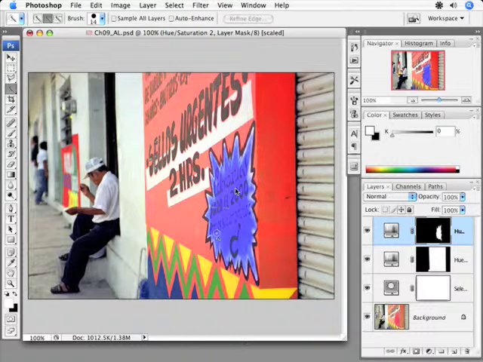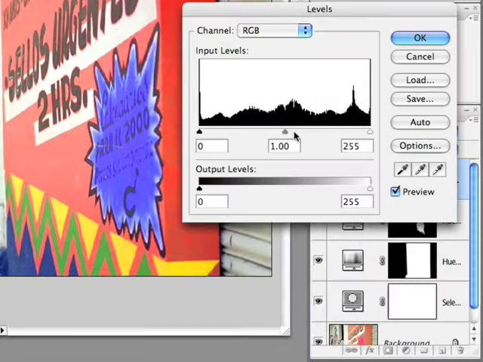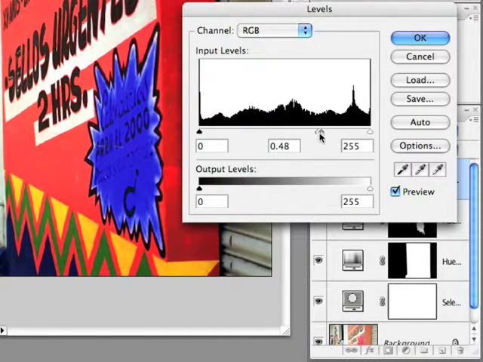Now the last thing I'd like to do is draw the viewer's attention down towards this right-hand edge, and I'm going to do that by darkening down the upper parts of the image. Let's go ahead and add an adjustment layer for levels, and I'm going to take that middle gamma slider and darken the image down a bit. There we go. And click OK.